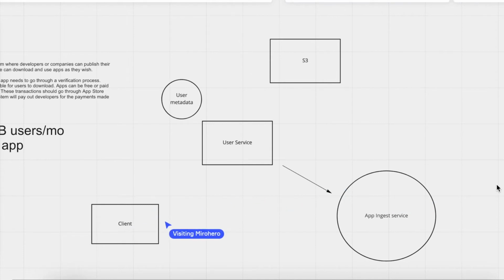Yeah, you know what I'm thinking? I'm thinking maybe the client makes a request, they submit this request into our system, but when they actually upload their binary, maybe it just gets uploaded directly to our app ingest service. Which one do you think would be better?